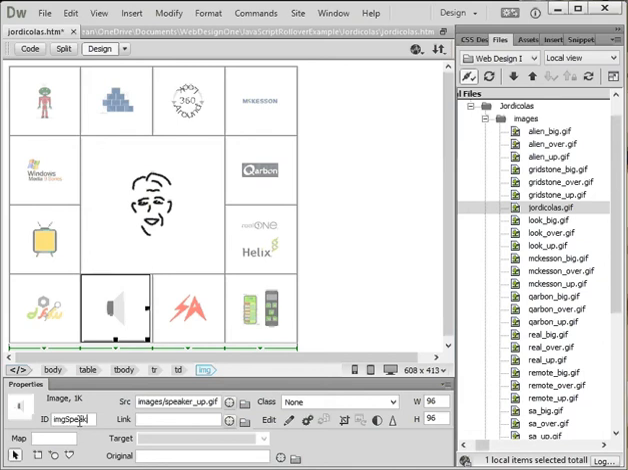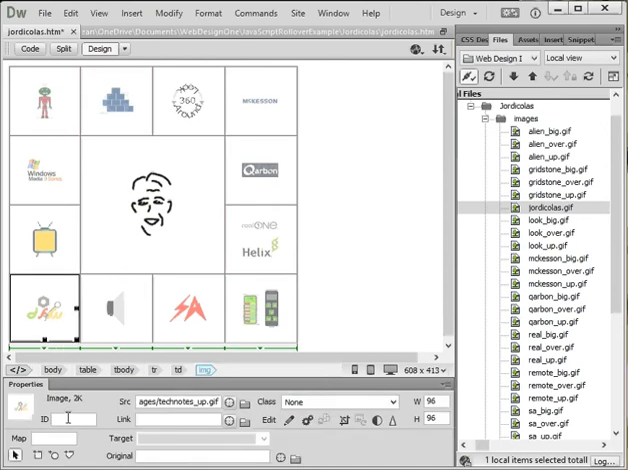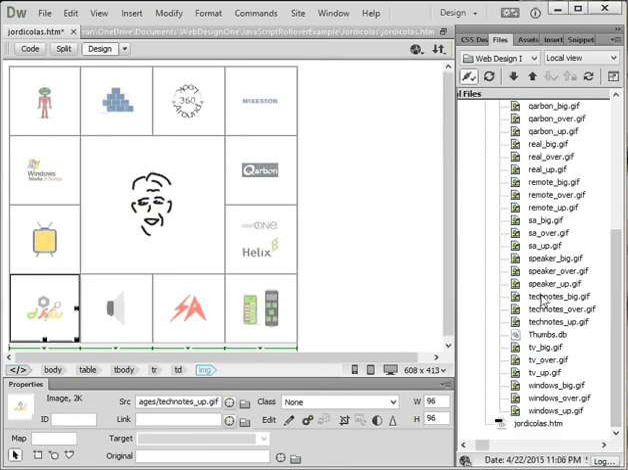This is image speaker. Told you this is going to go fast, right? Oh, didn't click it. This is image tech note, I believe. Let's look over here at the file name, tech notes. So image tech notes, image TV, image windows.